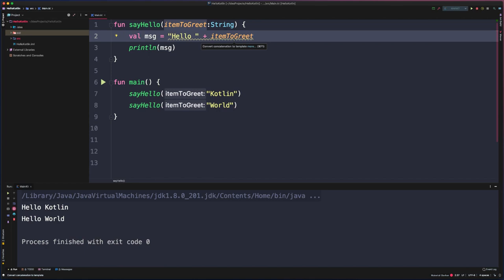Kotlin supports string templates, which allow us to substitute in variable values or argument values into a predefined string template. So in this case, instead of using concatenation, we could say hello space, and then to define a templated value, we use a $, and then we can pass in the parameter name. So now, if we hit run once again, we'll see the same output as before.